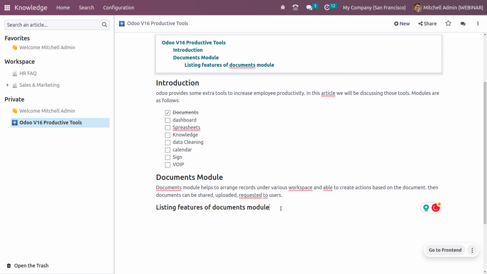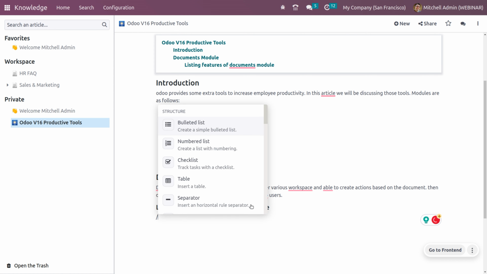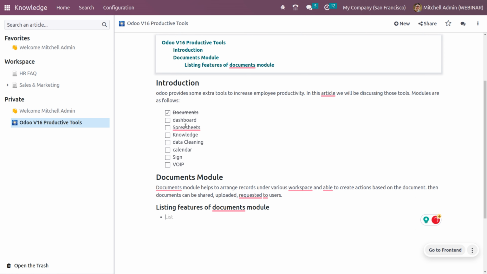I'm going to list the features of documents using either a bulleted list or a numbered list. Points to be highlighted can be arranged with either a bulleted list or a numbered list. So let's see if it is a bulleted list. It will be like create symbol bulleted list.